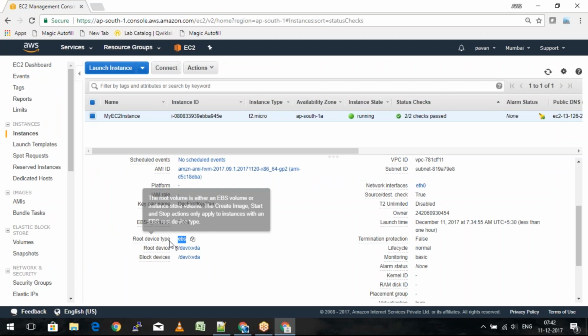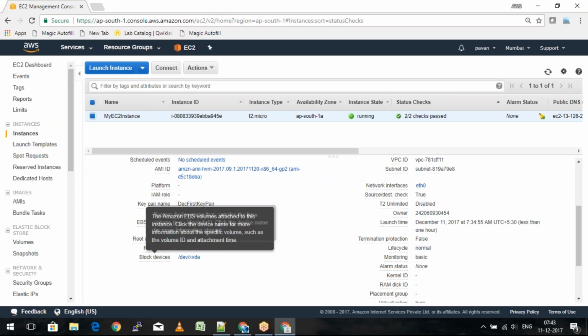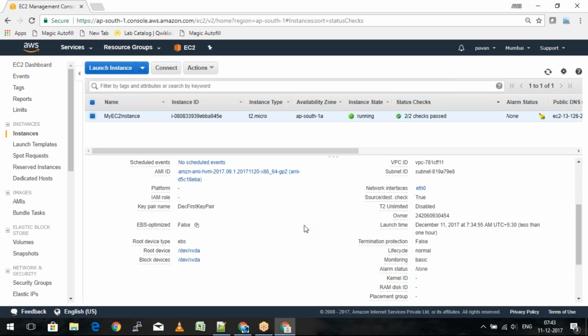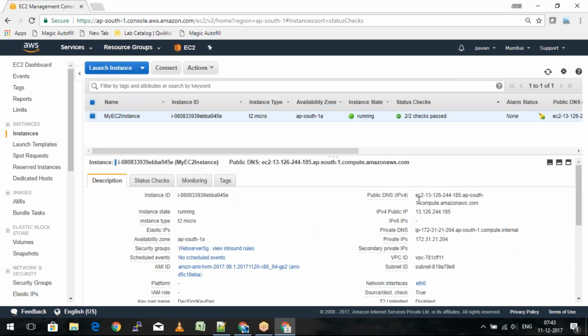So for now, just remember, we are no more using anything called instance store volumes at all. It is just the EBS volumes, and it shows what the root device is for this EC2 instance. It is basically /dev/xvda, and there is only one block device attached to this EC2 instance, that is /dev/xvda.